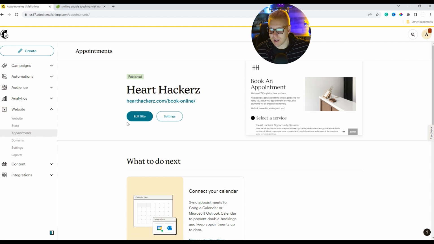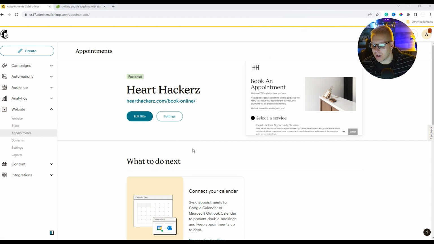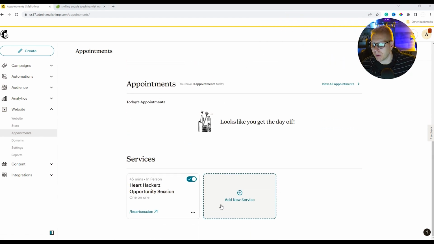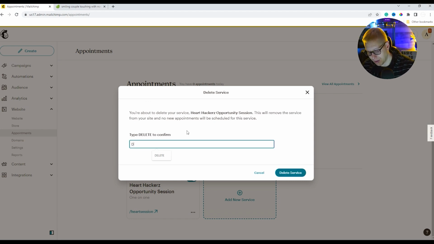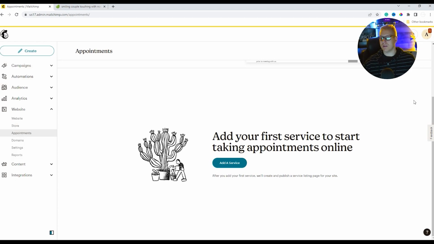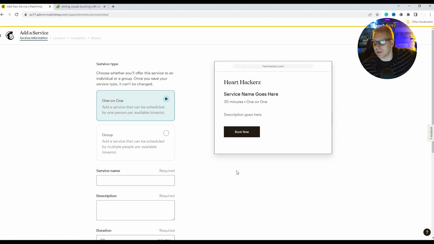And with this, we are now going to scroll down and add a new service. Okay. We already have this one. It's a heart session, but I'm going to go ahead and delete this. Delete the whole page. All right, so delete service. Oh no! All right, cool. Yours is going to look like this. We're going to add a service, okay?